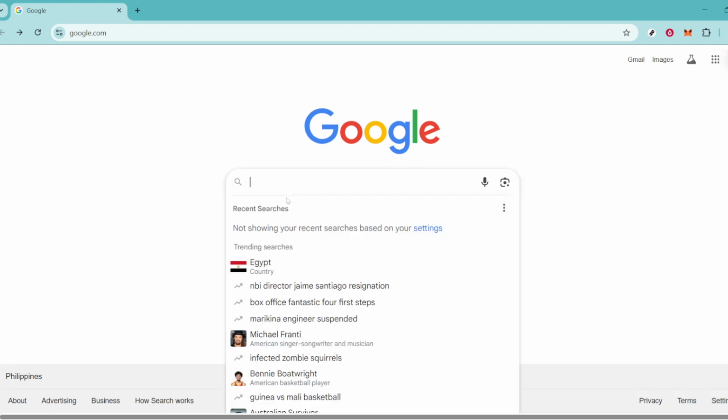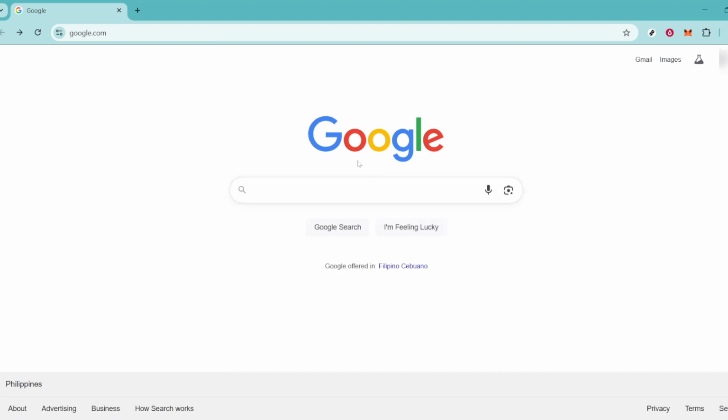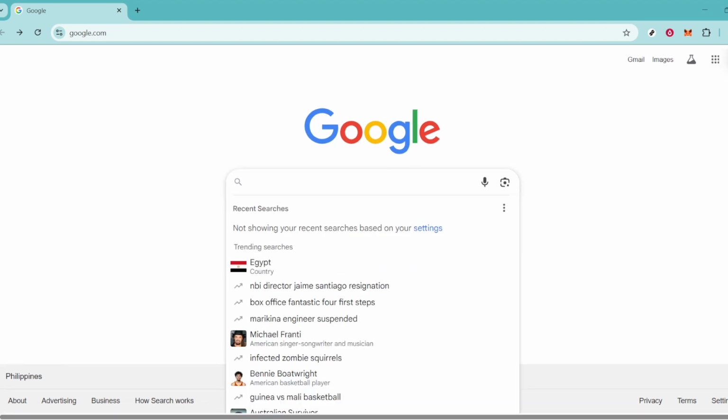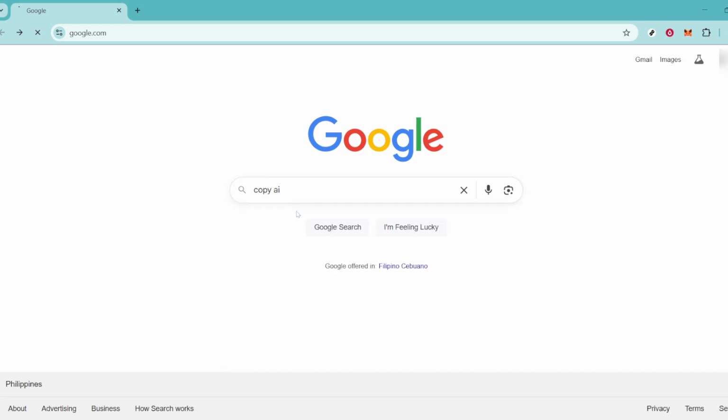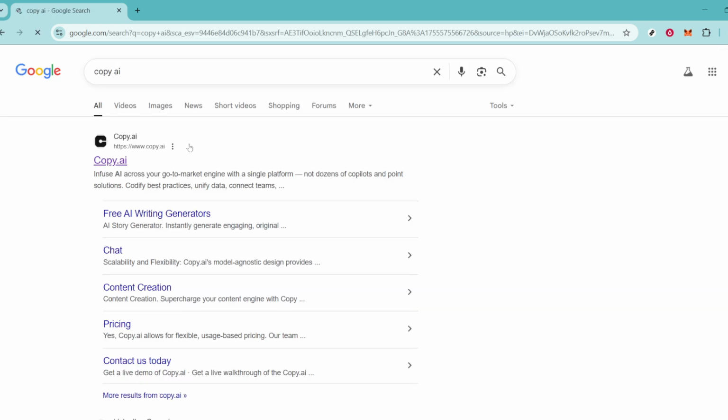First, let's open up a web browser and go to Google. Simple enough. Once you're on Google's homepage, we're going to type Copy.ai into the search bar. As with any other search, press enter to see the results. Navigating the web becomes second nature when you're looking for specific tools you want to explore, such as Copy AI.